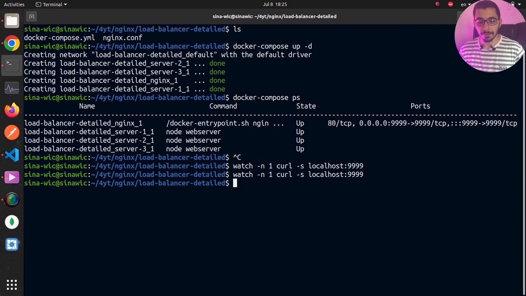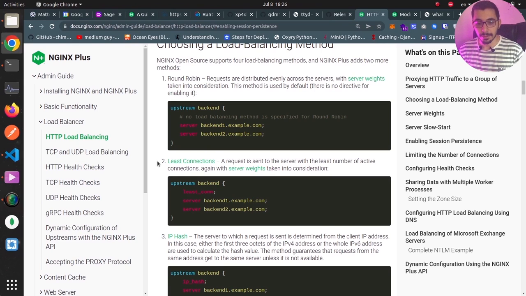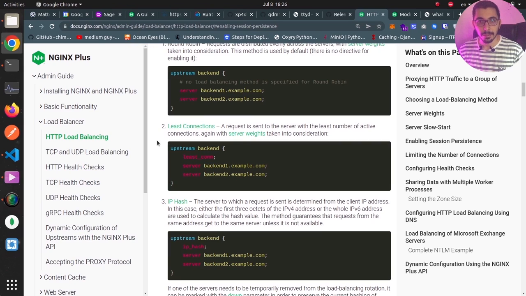I'll hit Ctrl+C to exit the watch command, and if I go back to the documentation, over here I can see the other methods that I can define in the open source version.